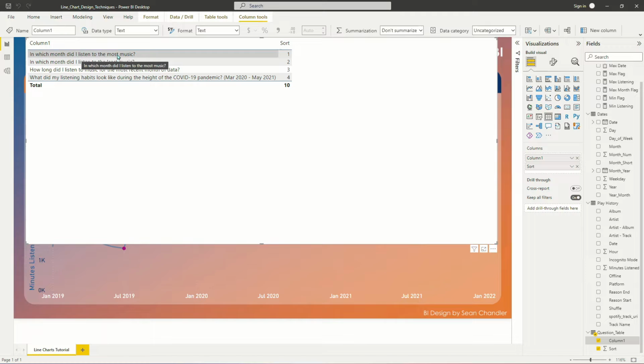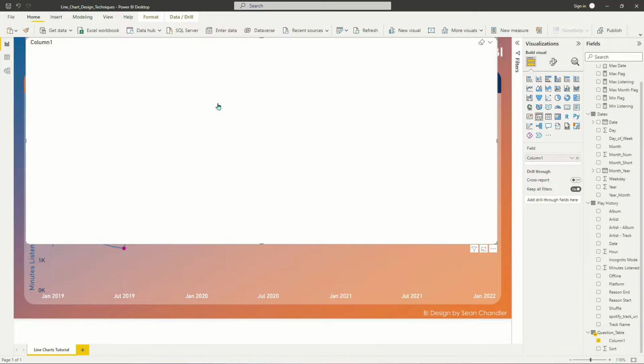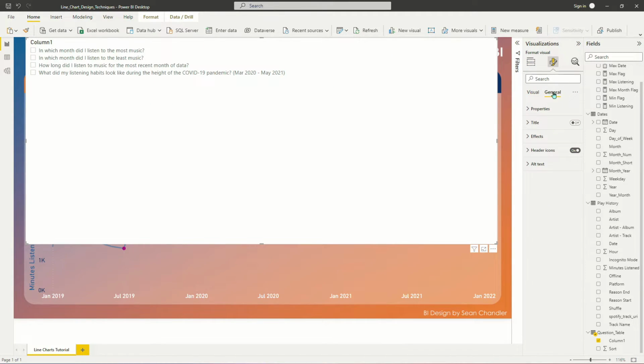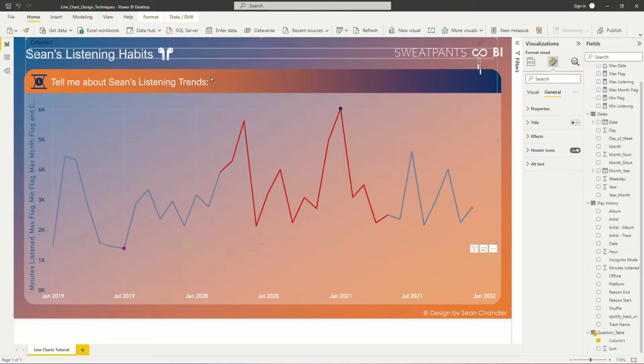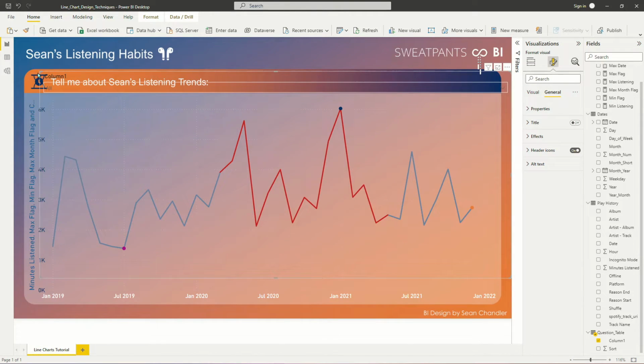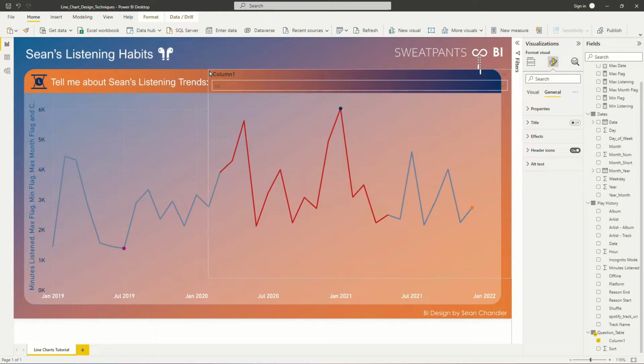In which month did I listen to the most music, least music, most recent month of data, COVID-19 range. So let's go ahead and get rid of sort. Now that everything is in the right order, let's go ahead and turn this into a slicer. Let's go ahead and format this so that the background is gone. And let's go ahead and change this by clicking on the little caret here and turn this into a drop-down slicer. And then I'm going to go ahead and just kind of position this thing where I want it.